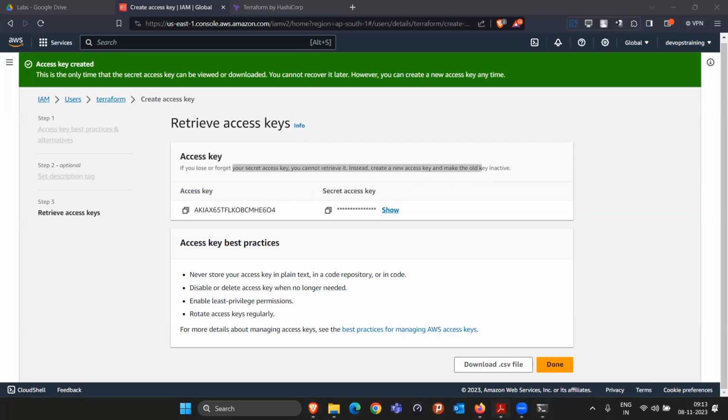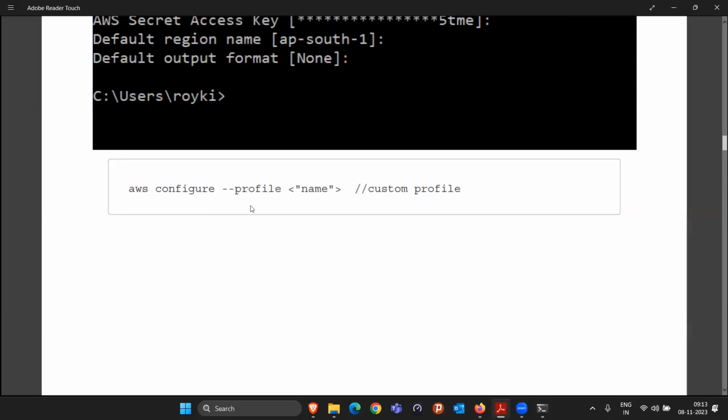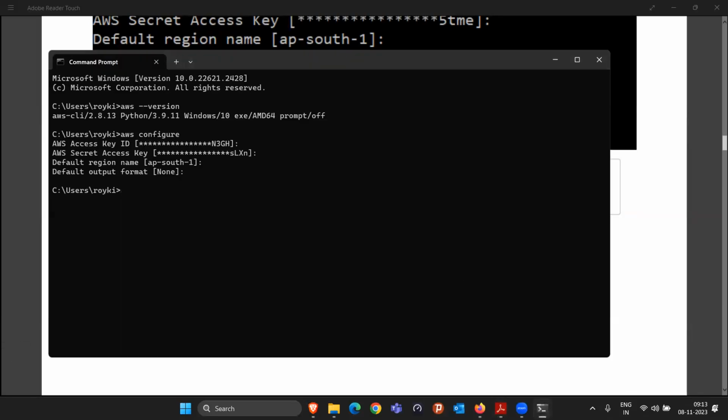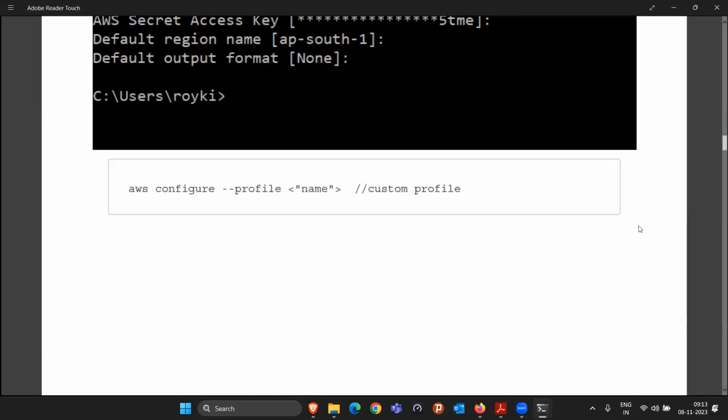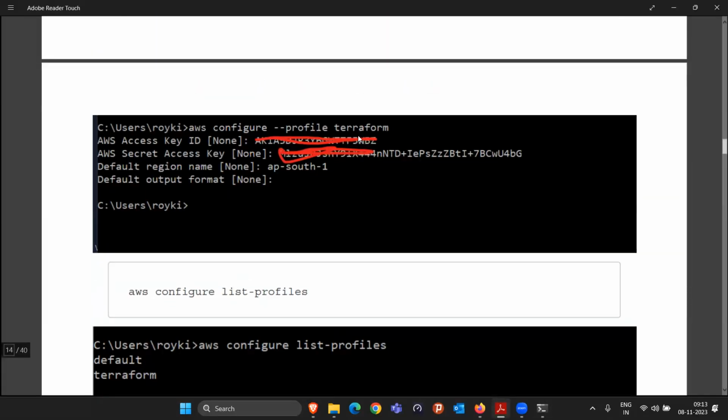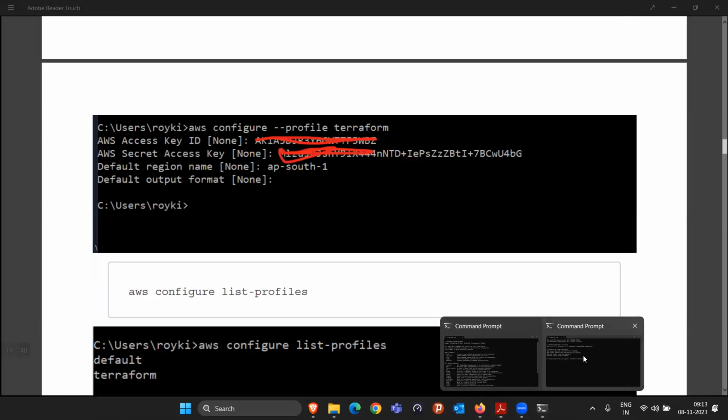So that's why I'm creating a profile here. I am running AWS configure, and whatever credential I give, you have to save it in a profile. What is the profile name? Terraform. That's what I'm saying: AWS, you have to configure everything with the profile name called Terraform. Now again the process will be the same.